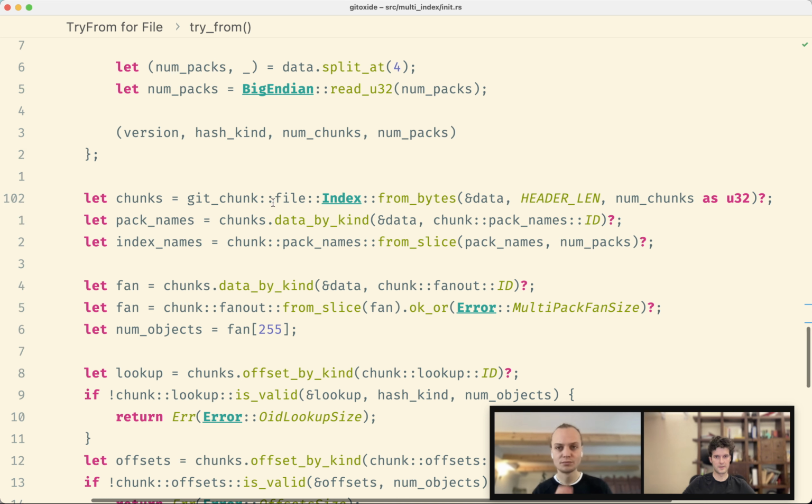And this uses gix-chunk file index from bytes. All it does is you pass it the original data, the header length or the offset to the table of contents or the chunk index, and then the amount of chunks that you expect. Because usually that's what you are supposed to put into your own file. I mean, that's the convention. So you don't just parse chunks to the next sentinel value like you could, but instead you parse as many chunks as you think there should be, as an additional safeguard, I guess, against corruption.